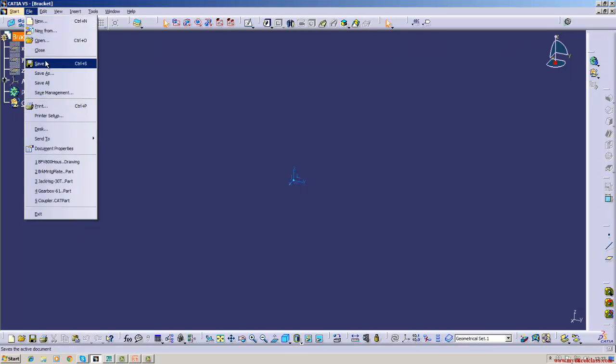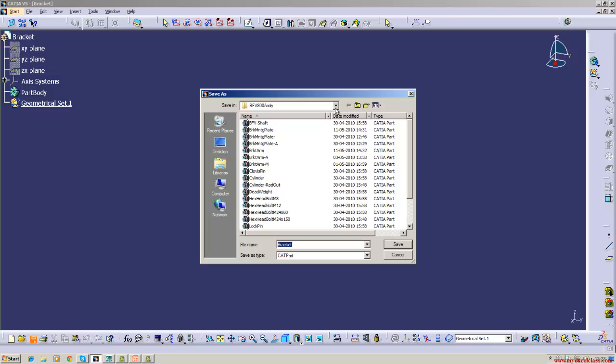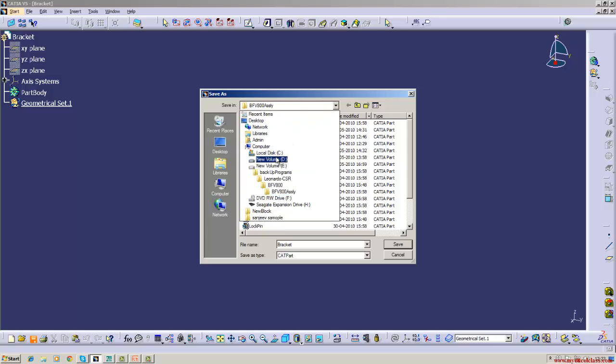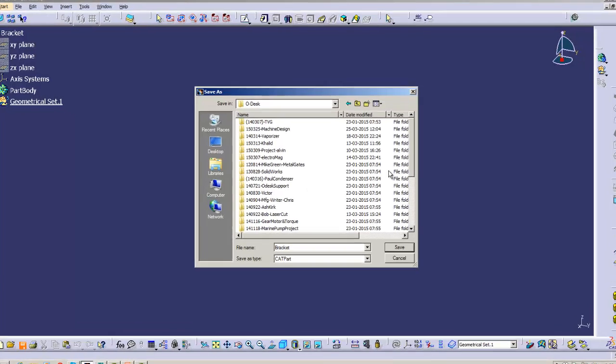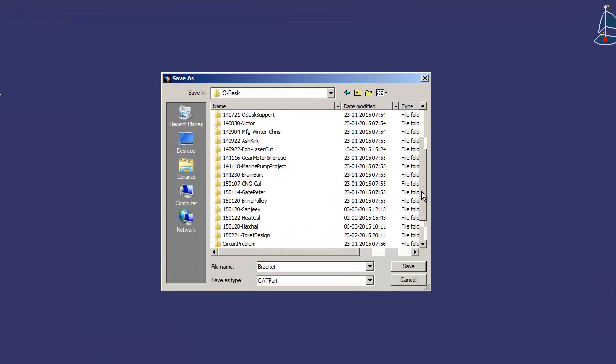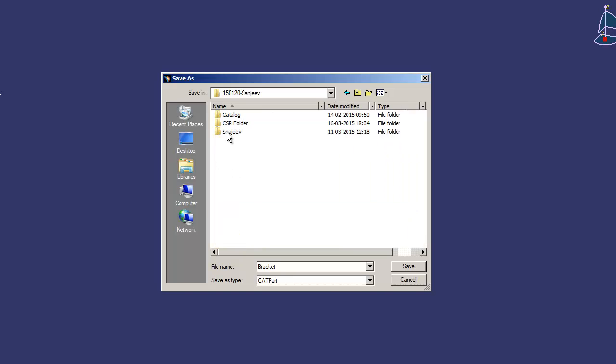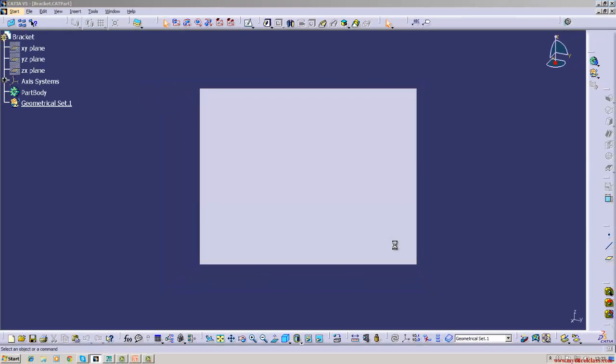Then you can save. I will save in some other place. Let me save it. In any required folder you can save. Here I am going to save it in the Catia file. Okay, this is a bracket. I will save it here.